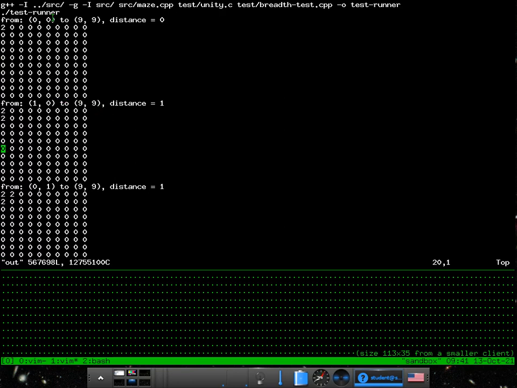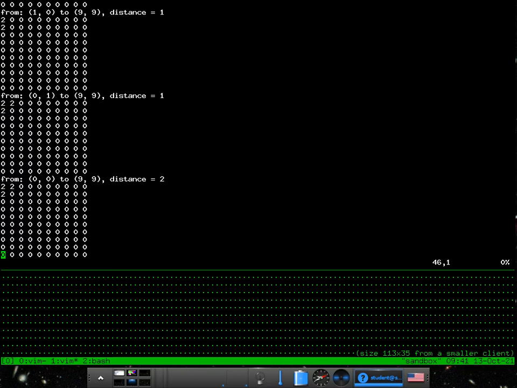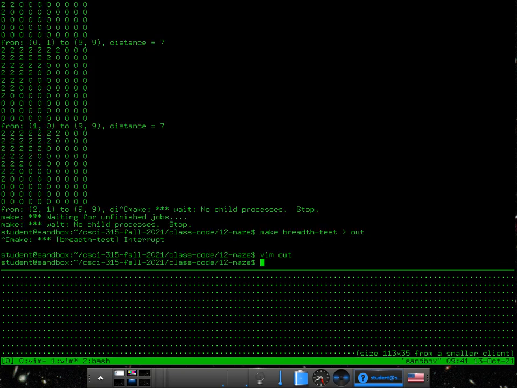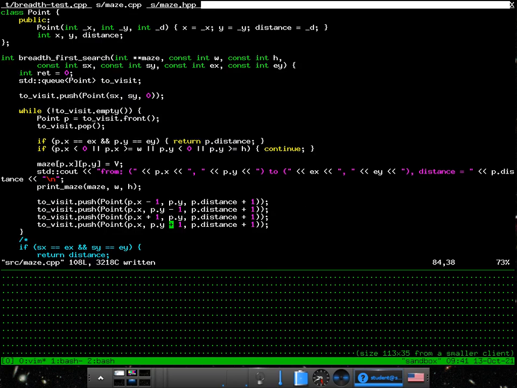So we got a 2. So we're evaluating from 0, 0 to 9, 9, 1, 0 to 9, 9, 0, 1 to 9, 9. That's doing great so far. And then we're evaluating 0, 0 to 9, 9 with distance 2. What just happened? We went back. How do we not do that?